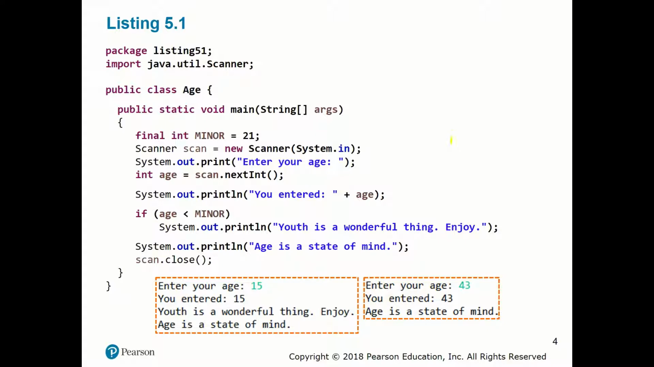This is an example from the textbook. The minor is a final data. This means that it is a constant. And then using Scanner, it reads one data, that is the age. And then it prints out the entered data. If the entered age is less than minor, 21, then "You are a wonderful thing, enjoy" will be printed out. If age is greater than or equal to minor, then this line will be skipped. And this line is printed out regardless of this if statement.